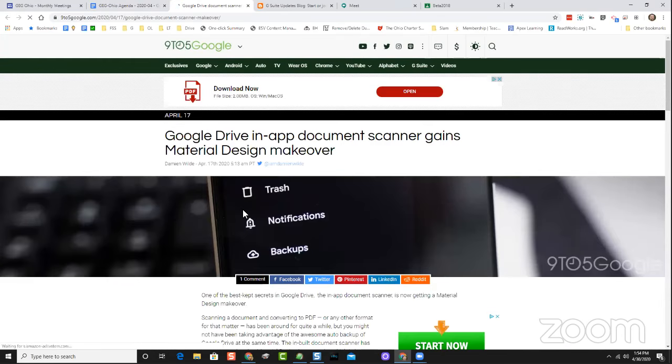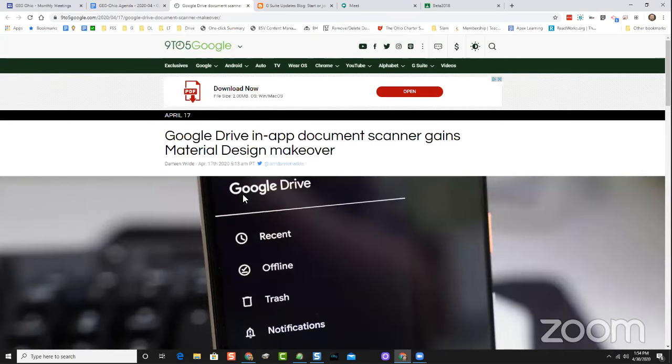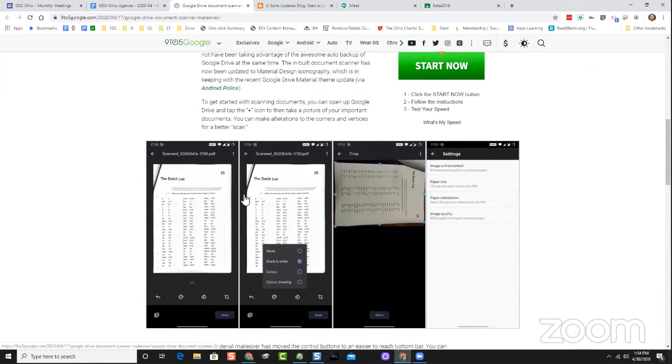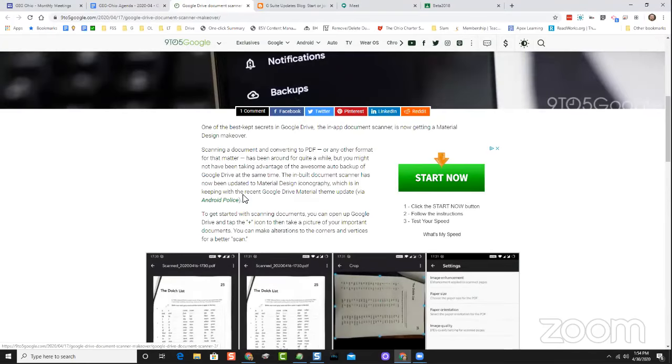And that is, if you are using the Google Drive mobile app on your phone, there's an option in the mobile app when you go to create.